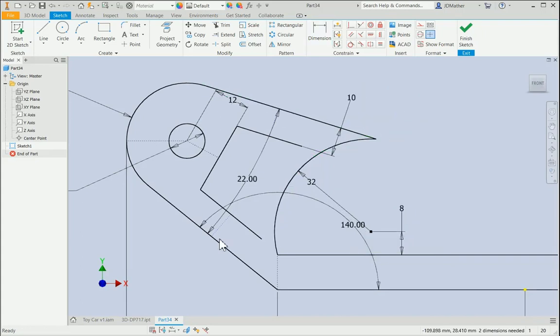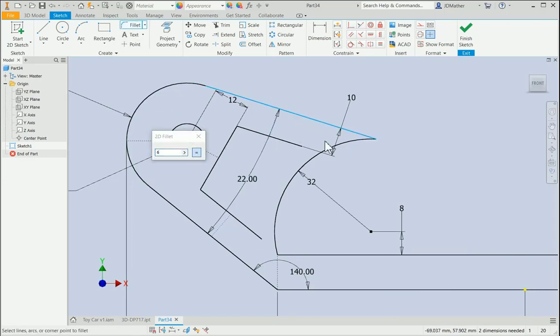Notice that this geometry turns black, indicating that it is fully constrained. I'll then put a fillet in this corner, radius 6, and I'm going to put a fillet down here, radius 6. So I'll do a fillet, radius 6, and I'll select this corner, and I'll select this corner.